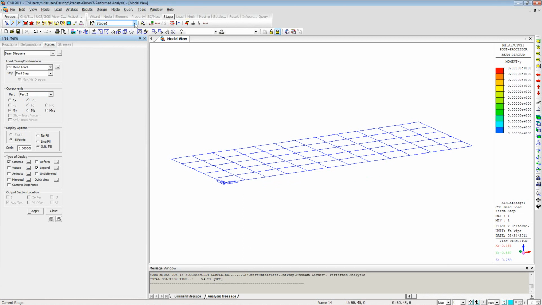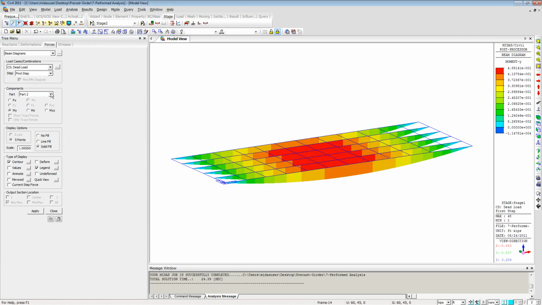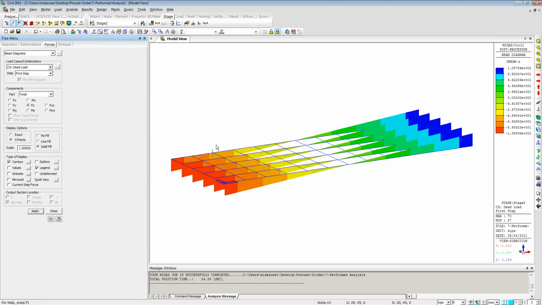It's not activated yet. If I switch to stage two, you can see the moment on part two and moment on part one, and total is the total moment on the entire composite section. Okay, you can see the different values here. For example, FZ, apply. Now you can see that.